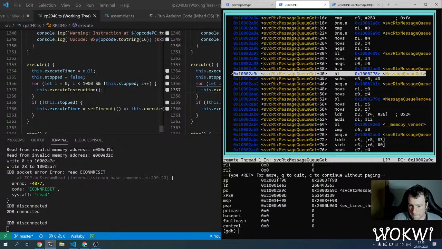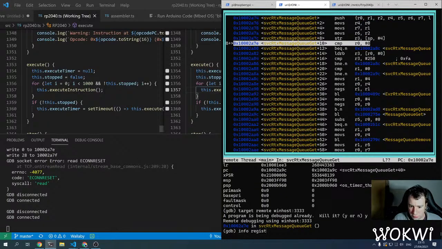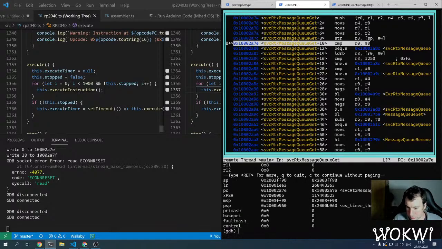I mean, at least the PSP and the MSP. All right, so let's go back to remote WinHost. Right, info registers. And yeah, so frame. Yeah, that's the beginning of SVC RX message get.